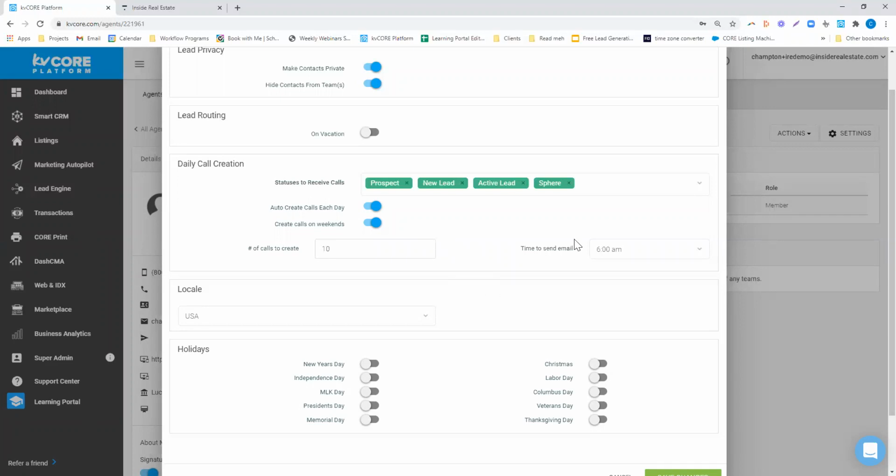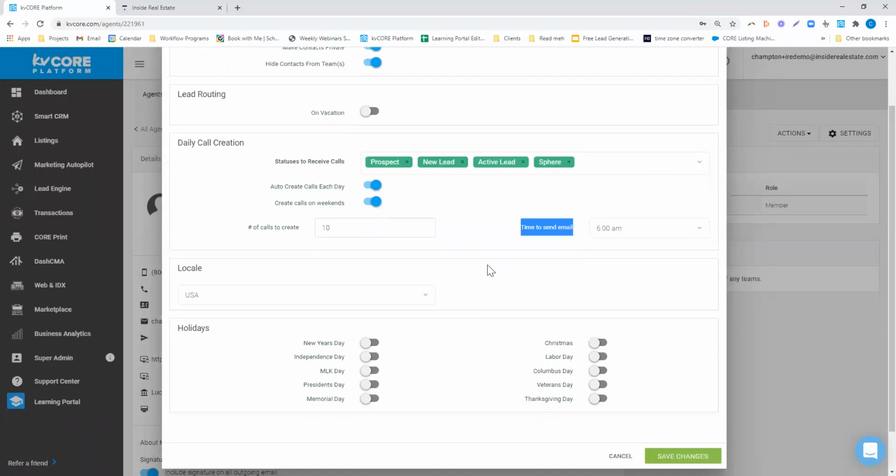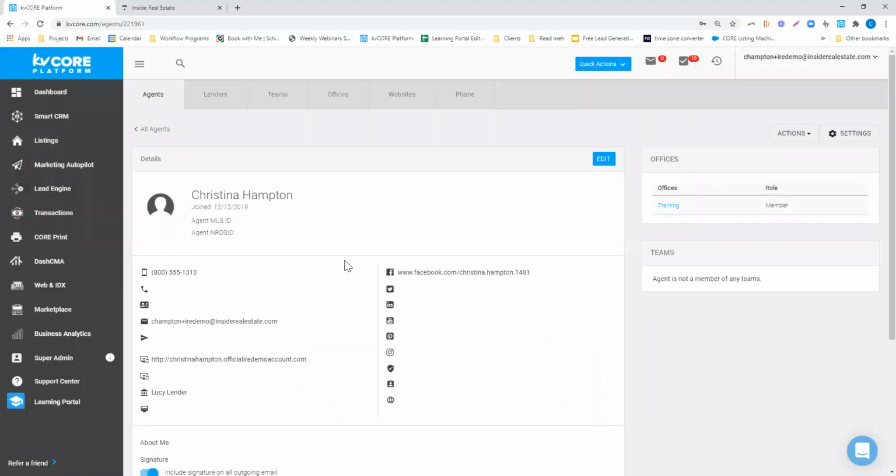How am I supposed to know what's being scheduled for me? Well, KvCore sends you an email every morning. And then, of course, you can see it when you log in and you can see it in your mobile app as well. So, all of those are good for sure.